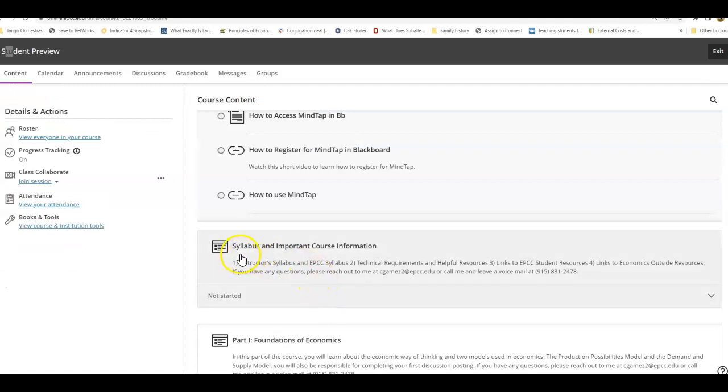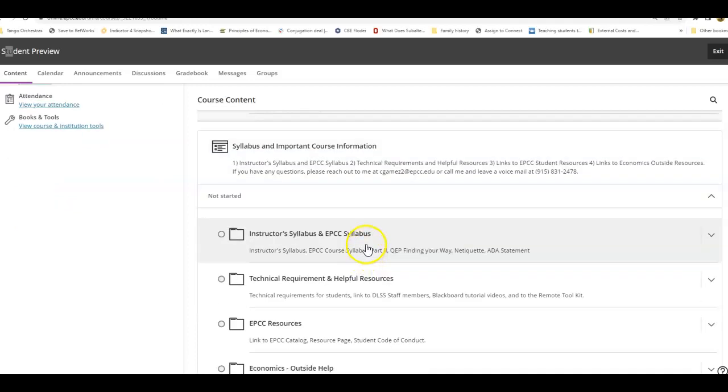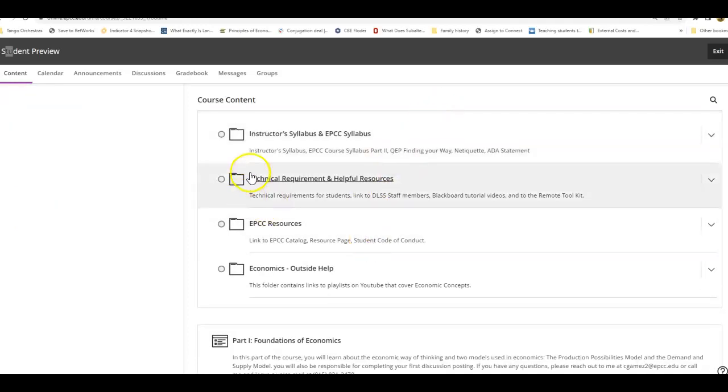If we go down to the first module called Syllabus and Important Course Information, you'll see here that this is the instructor's syllabus and the EPCC syllabus. I also discuss technical requirements and helpful resources. There are links to resources provided for students, and there are links to economic resources outside the course. So let's click in there. You scroll down, you see there's 4 key folders: Instructor's Syllabus and EPCC Syllabus.